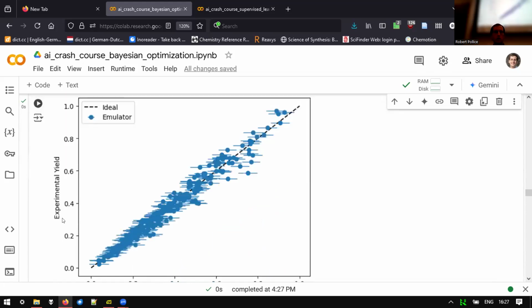This plot shows the experimental yield on the y-axis versus the predicted yield of the Gaussian process regression. The blue points are the predicted points. The lines that go from left to right are the predicted error that the model has, because Gaussian process regression always gives you an uncertainty. And what you can see is if any point is on the black line, it would be a perfect prediction. If it deviates a bit, it has an error.